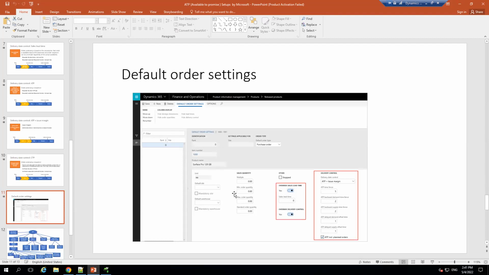For example, in the default order settings, we have various places where we can specify lead times. We can specify lead times in the parameters, as I was telling you, but we can specify the lead times and all of these times within the item itself. And as we know, the priority always takes place on the item. If something is specified in the global parameters, that will be overridden by the local parameters.